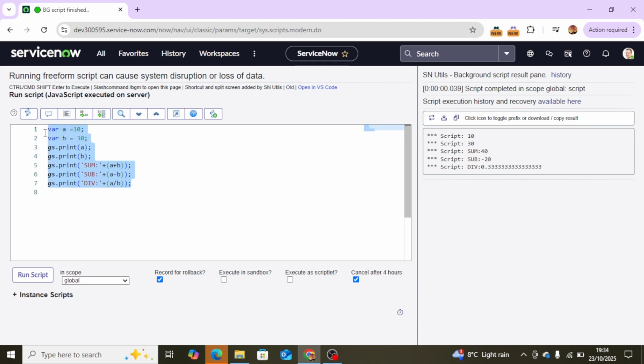So this session clarifies how to define the variable, how to assign a value to the variable, how to call the variable in gs.print, how the concatenation happens, and how the plus operator plays a concatenation role and also a summation role. So this is a way you can put together a simple script to gain more confidence to write scripts in ServiceNow.